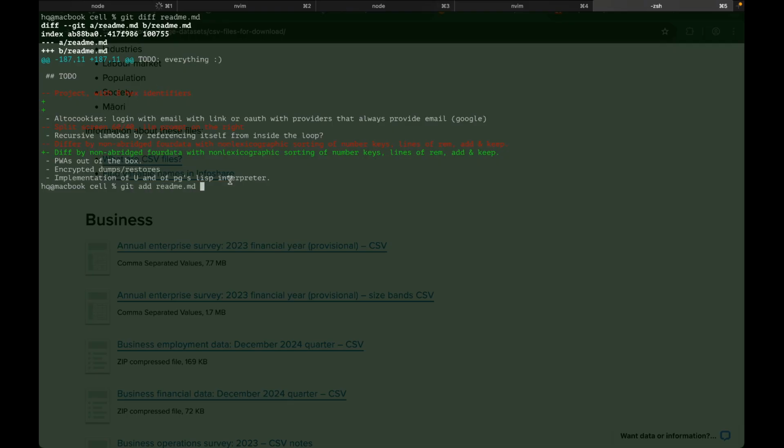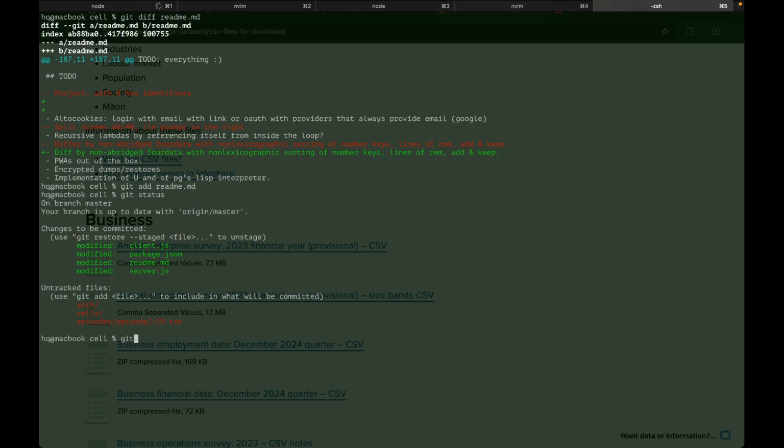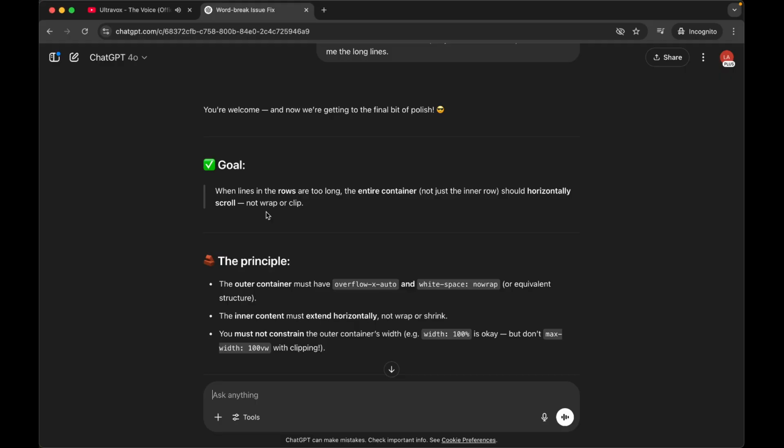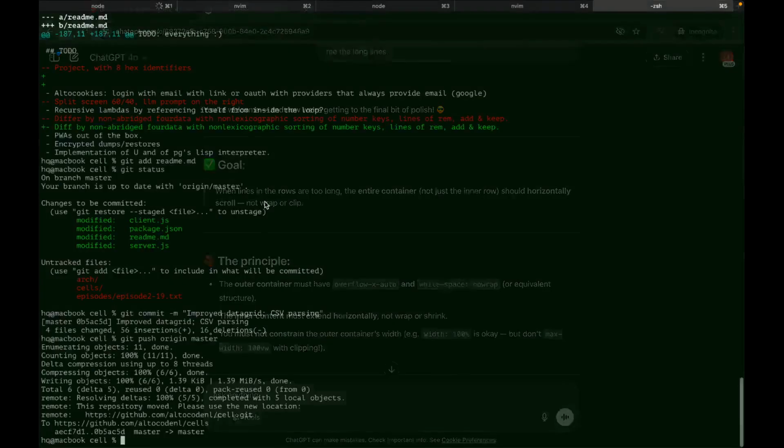Stuff I was doing before. Improved data grid. Am I going to call it the data grid? Yeah, why not? For now, at least. Yeah, data grid. Speed parsing. And we push. So it's there. It's published already. So now what?